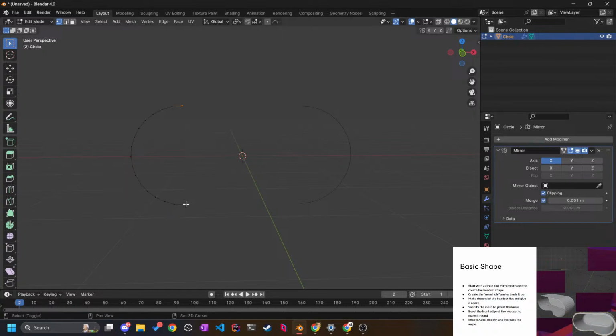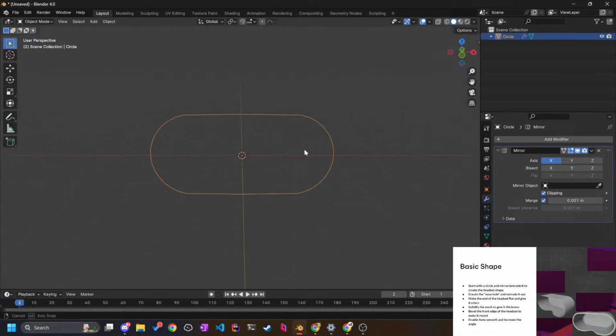And then I'm going to select these two vertices on the end here, and then move them back towards the center. And once we meet in the center, because we have clipping turned on, these two will actually join together. The vertices will essentially be glued together. And then if we come back out of edit mode, you can see we have this shape here. Do we have this shape?